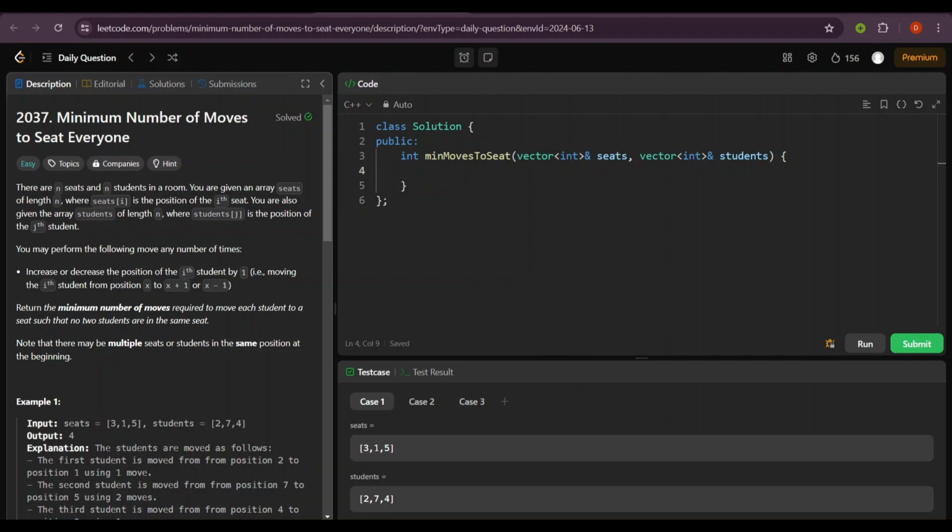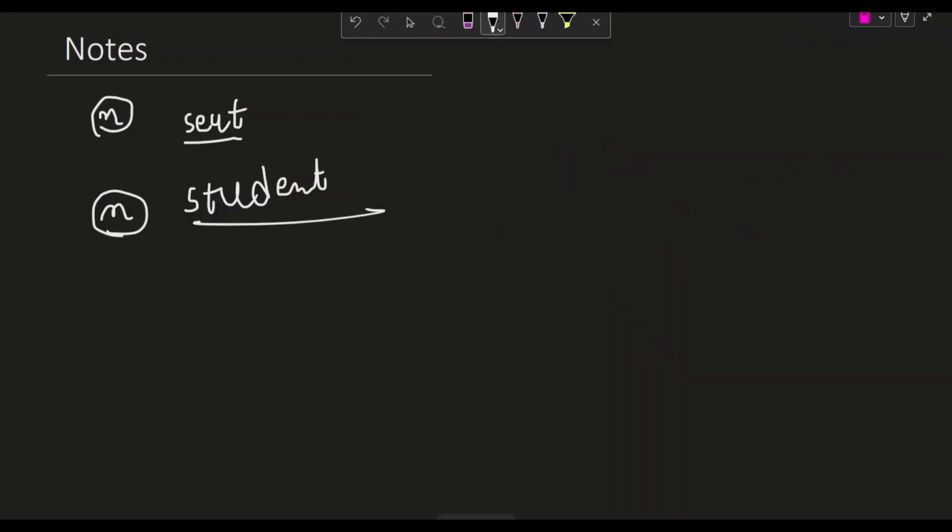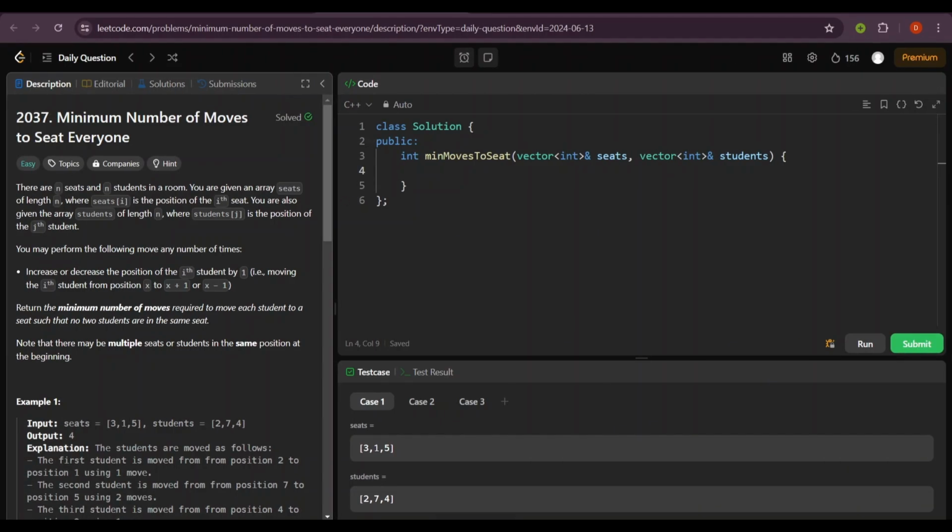Okay, then this is the seats array, the ith element of the seats array represents the position of the seat, and the ith element in the students array represents the position of the student.